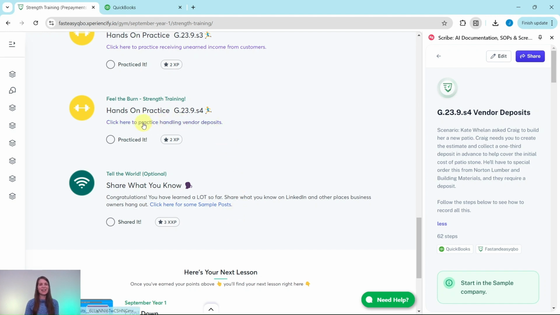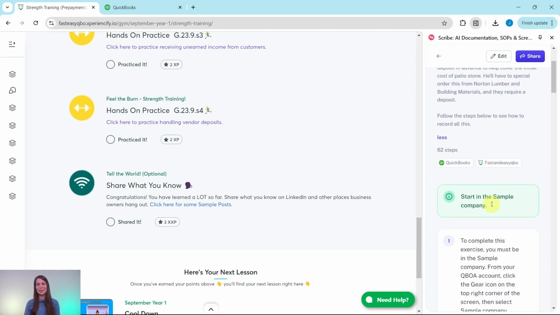So let's get into today's exercise where we are going to practice handling vendor deposits. Go ahead and click on that link to have the exercise come up for you. I have it here on the right side of my screen, so let's read through the scenario. Kate Whalen asked Craig to build her a new patio. Craig needs you to create the estimate and collect a 1/3 deposit in advance to help cover the initial cost of patio stone. He'll have to special order this from Norton Lumber and Building Materials, and they require a deposit. Follow the steps below to see how to record all of this.